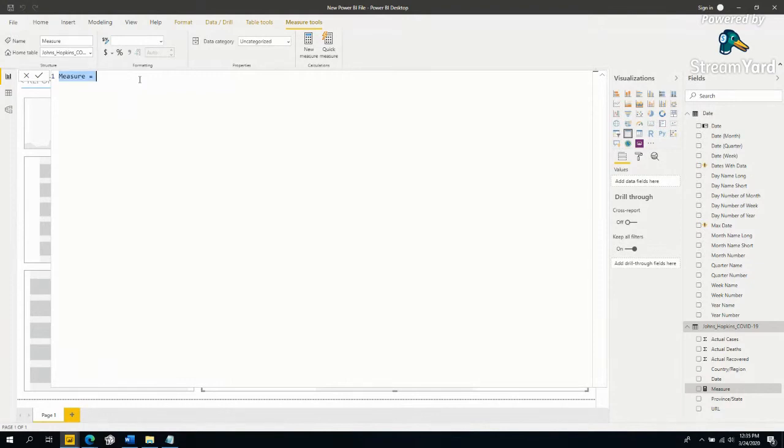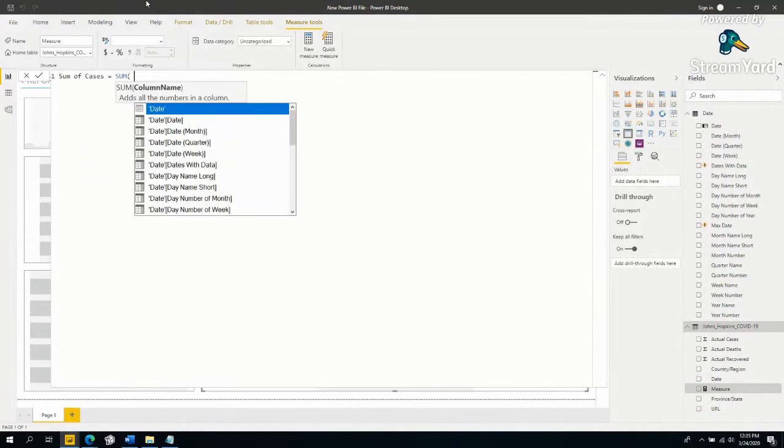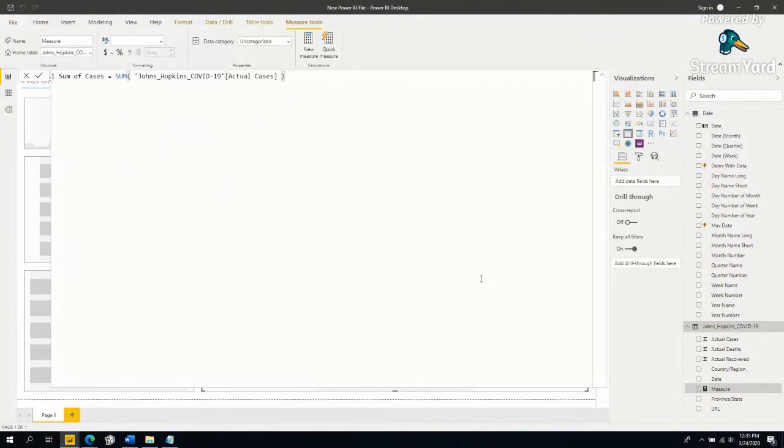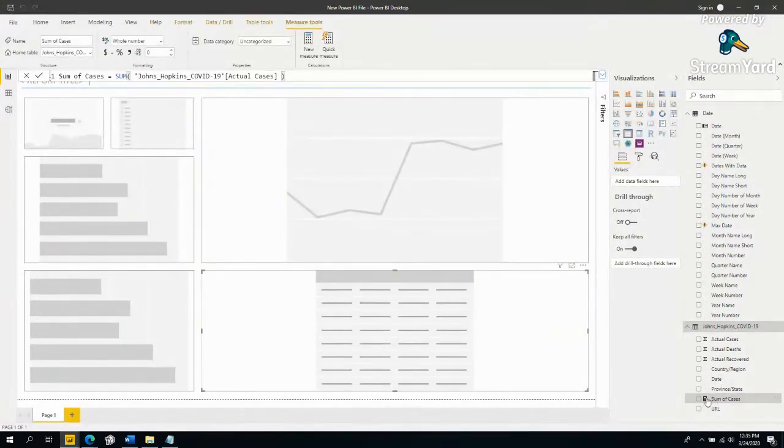And much like Excel, we can say, well, I want to make a sum of cases. And the formula is going to be sum. We type in the table name, which is John Hopkins. I can hit tab to finish that. And cases. Pretty simple formula. In fact, it's almost identical to Excel. I'm just going to press enter. Now, when I press enter, you'll note that the measure will complete here on the right in my pivot table. And there we go, we've got sum of cases.